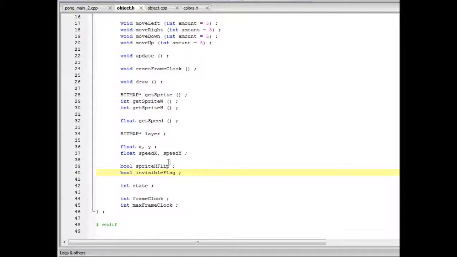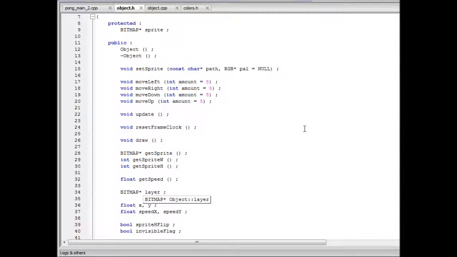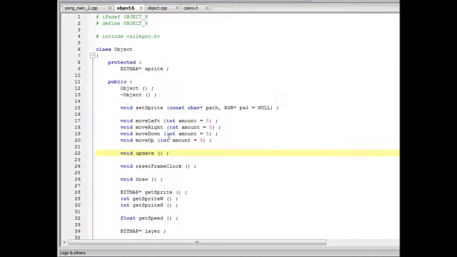Sprite HFlip is just a flag that prompts Allegro to flip our sprites. In other words, it's going to change the direction of it to rotate it. We won't be using that because the paddles and the ball don't need to be rotated. The invisible flag is not going to be used. Basically, it just sets the sprite to invisible or not, and we won't be using states at all. So those are the main things in the main declaration for object.